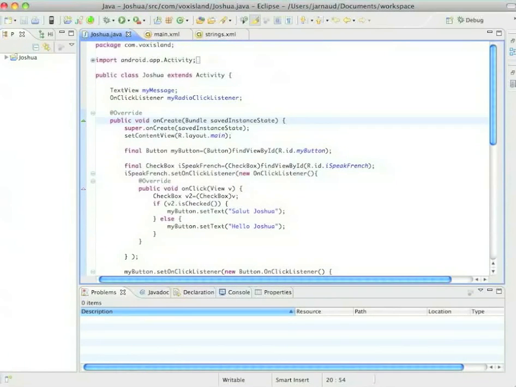New chapter and new topic. Today we're going to talk about lists. Lists are very important when you develop with Android. Today is going to be a first chapter. It's going to be an introduction. And then on the next chapter we're going to complement our knowledge.